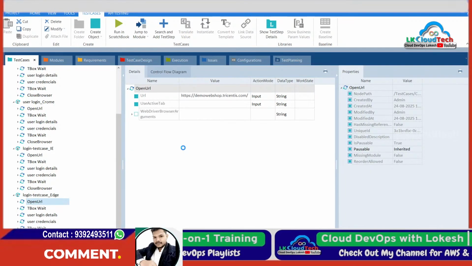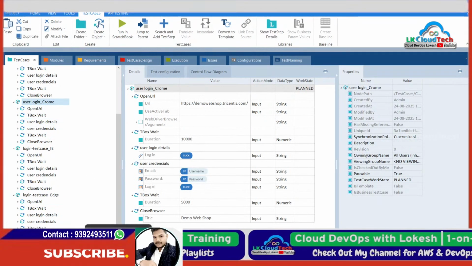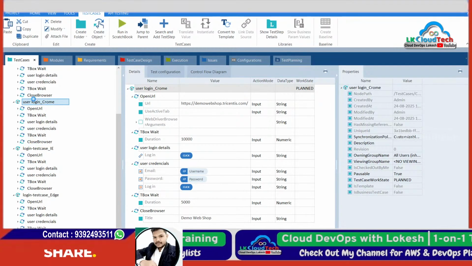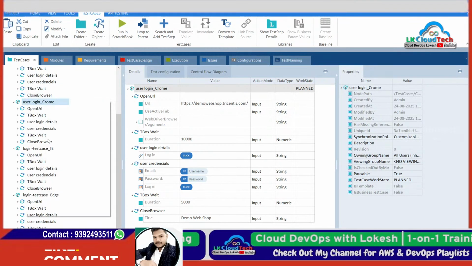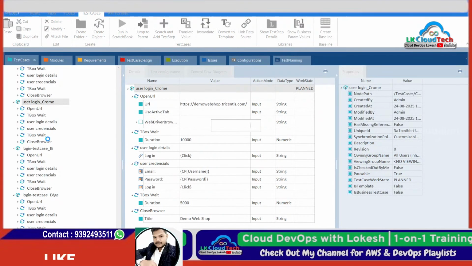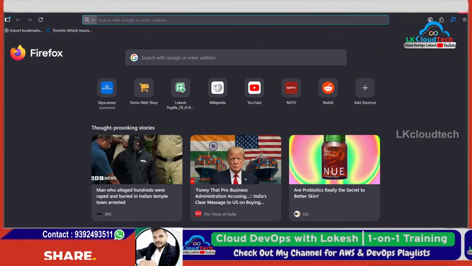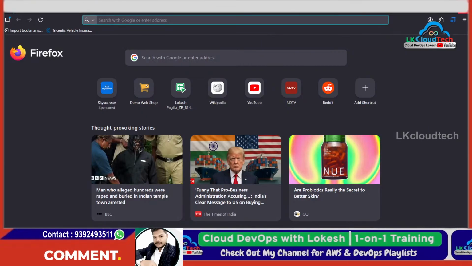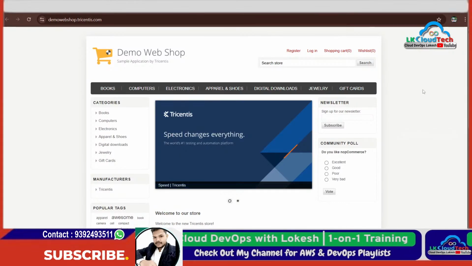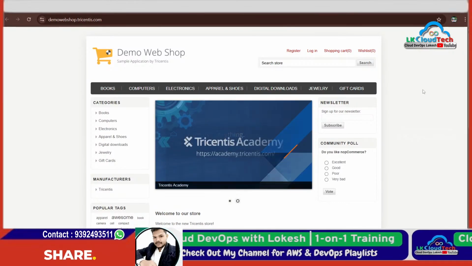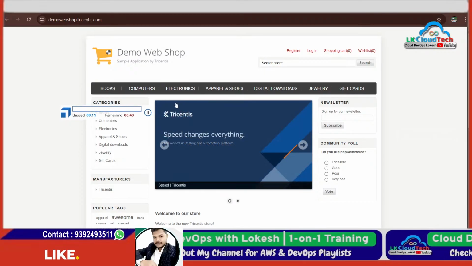Looks all good, I think. Let me try to run one by one. So I'll try to run Chrome now. I'm not changing any default. Just trying to run Chrome. That's it. It's opening in Chrome, but it is not running.